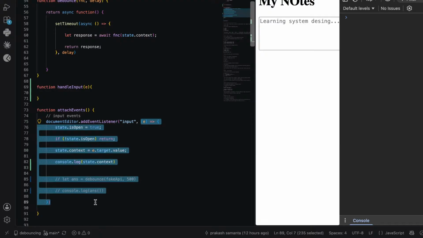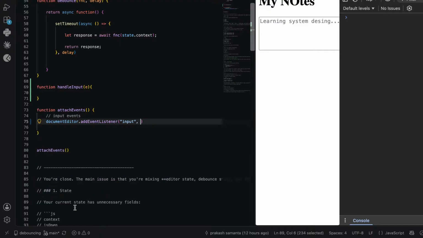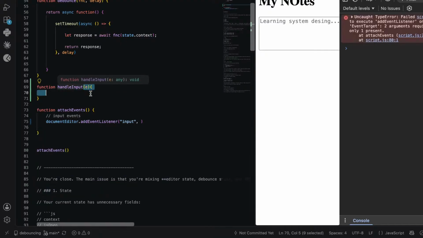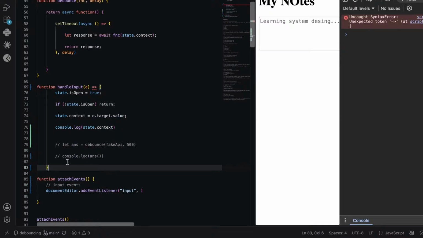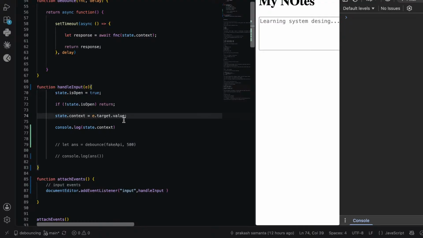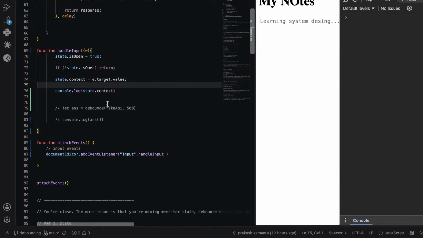So let me take all the data here, this thing, and let me paste it here. So this is the data that we are dealing with here for now. And let's have here, to make it simple, handle input. Okay, let's see how it's working. Let's remove this. So here we have handle input.